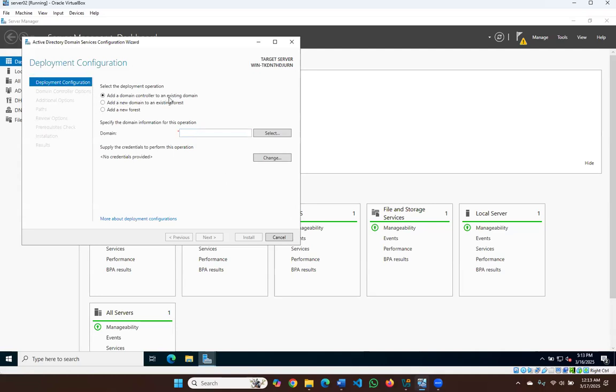Add a new domain controller to an existing domain. We do not have an existing domain. This is our first domain. Add a new domain to an existing forest. We do not have anything existing. This is the first ever. Then this is the right thing to click: create a new forest.